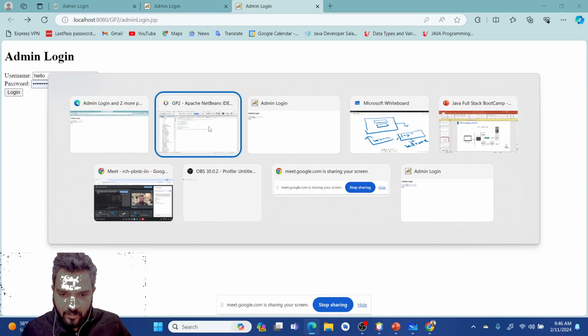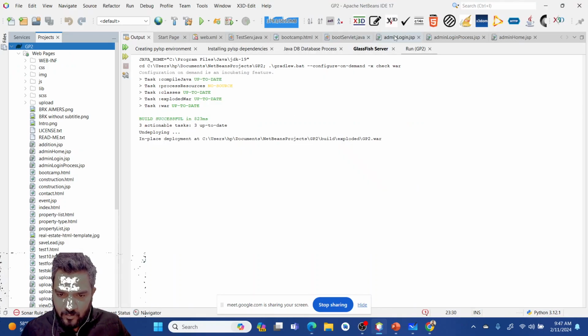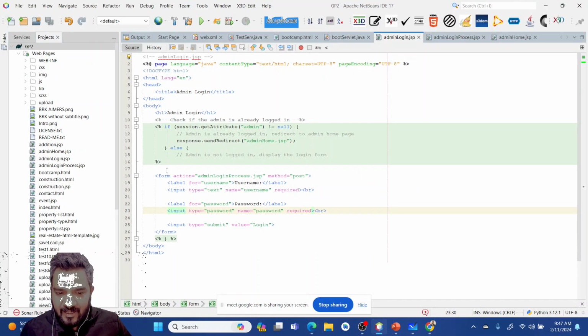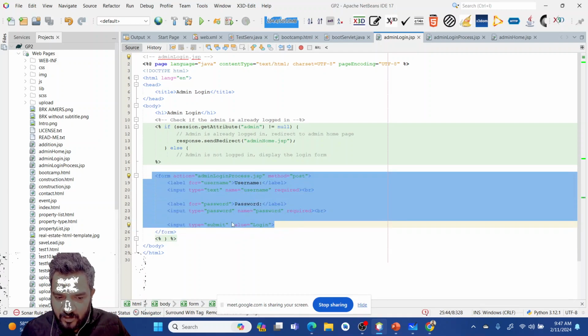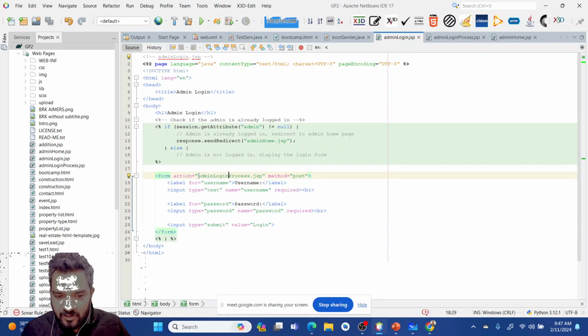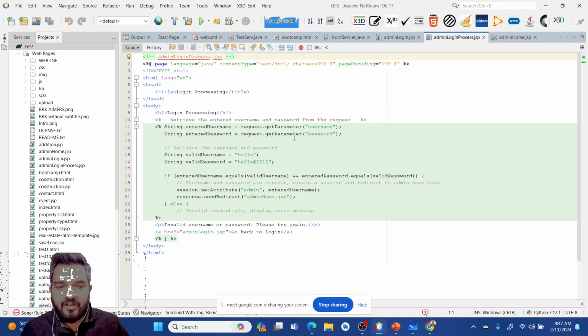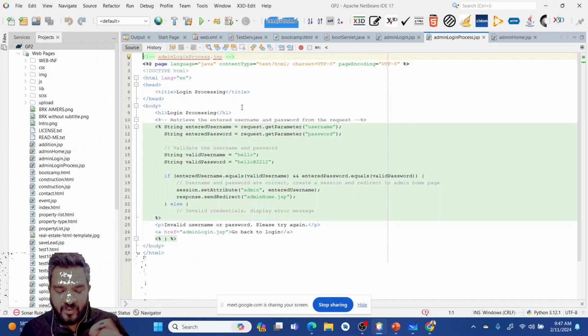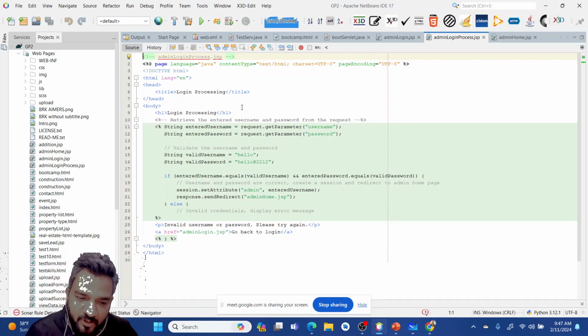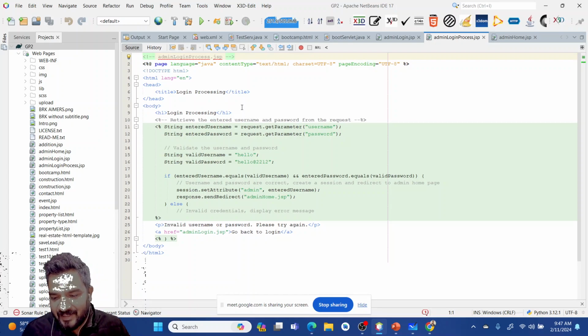Now, think of it as a normal HTML page. In this HTML page, whenever we click on login or submit, we go to the admin login process.jsp. Now if we reach the admin login processing, the same thing. In normal servlet pages, we use doGet and doPost methods, but we don't need to use those methods in JSP, right? It will automatically detect from which method the request is coming and execute it.